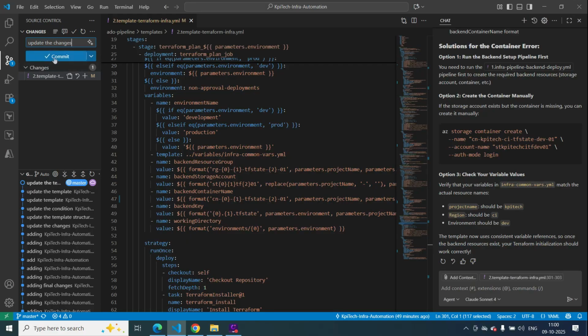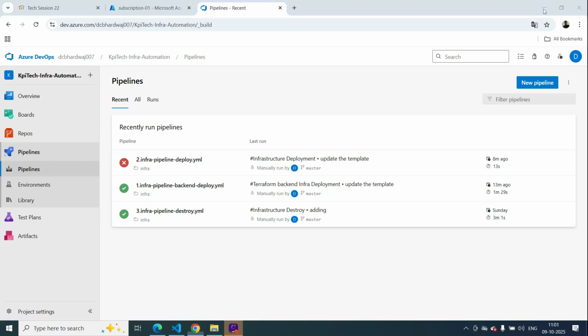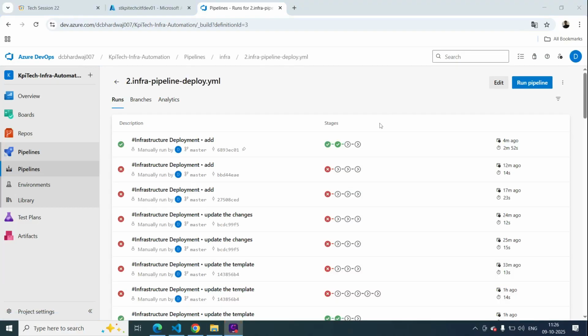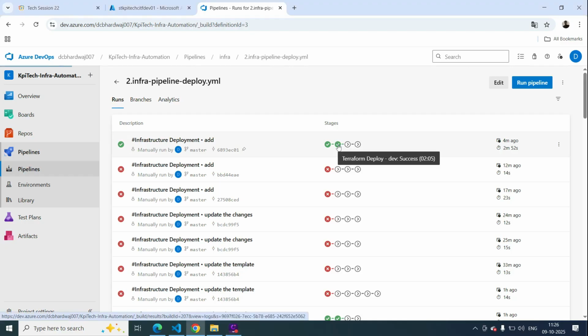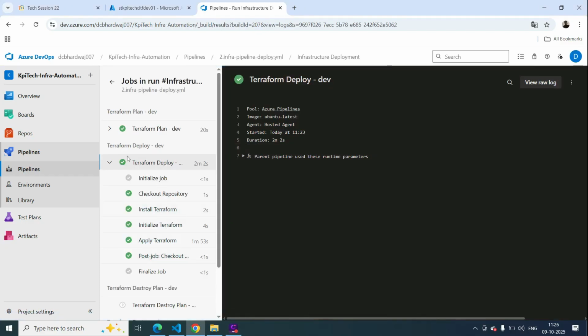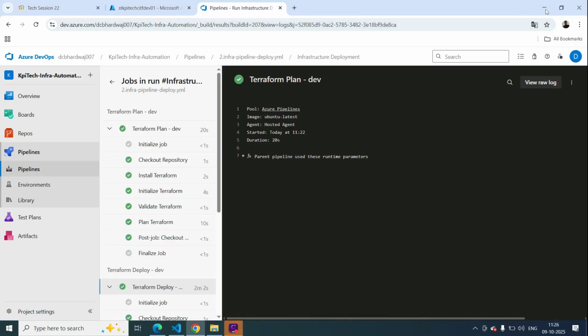Okay, so just commit the change. Now I'm pushing to the repo, then I'll trigger the pipeline again. Trigger this pipeline again and go there. I'm just triggering it. Now you can see the pipeline deployed successfully for dev, and our first stage is plan and the second stage. Okay, let's move on to the next.